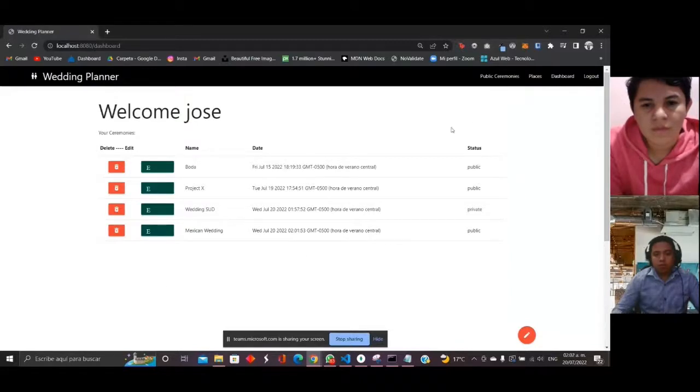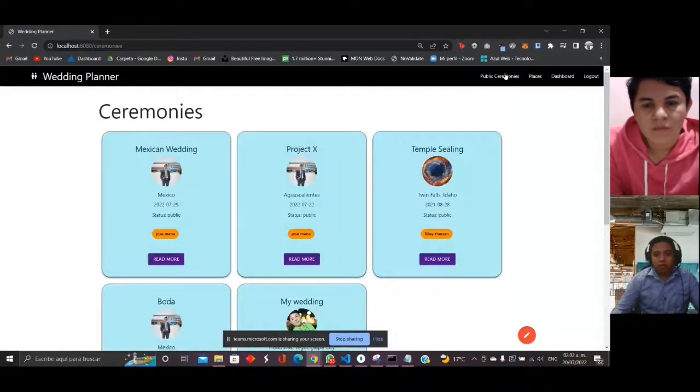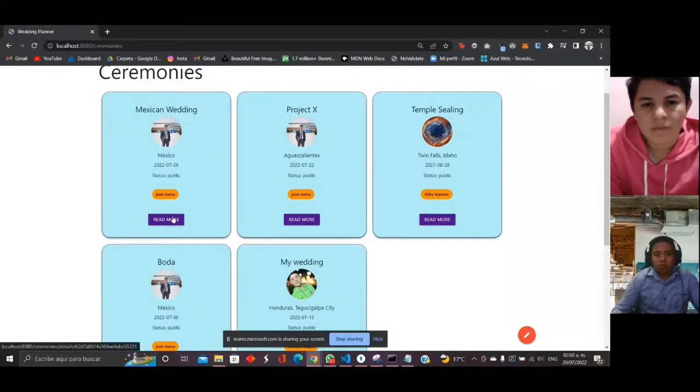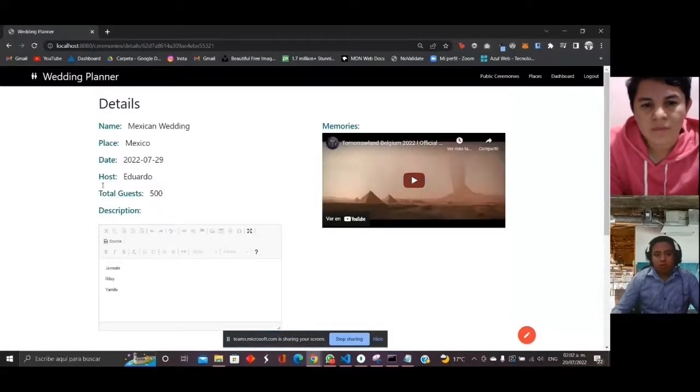If I want to see the details, I go here on public ceremonies. Here is Mexican wedding, read more. And here is all the information of this ceremony.